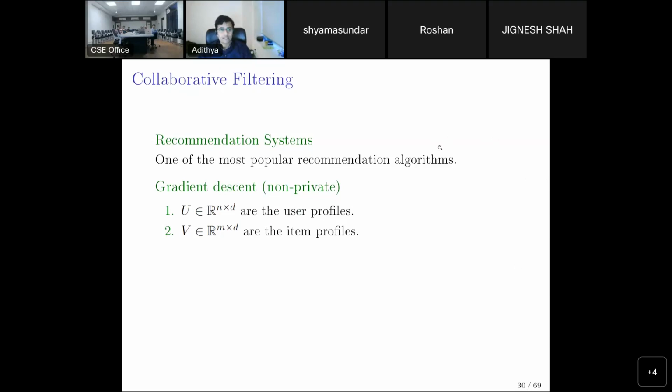So there is a notion of something called user and item profiles. If you have N users and M items, we have these user and item profiles, which are N cross D and M cross D matrices. And D is a certain dimension, which is a parameter that is chosen heuristically.